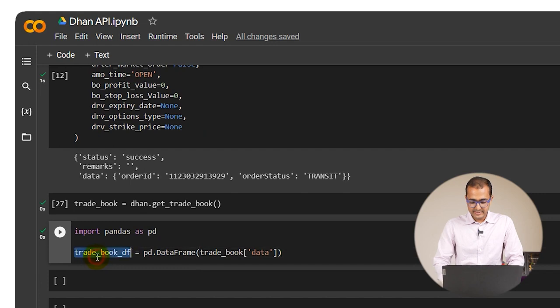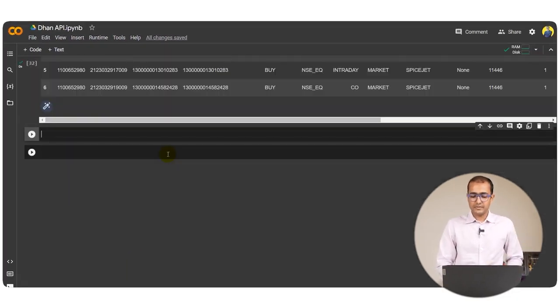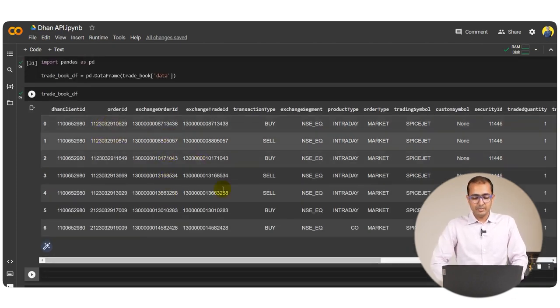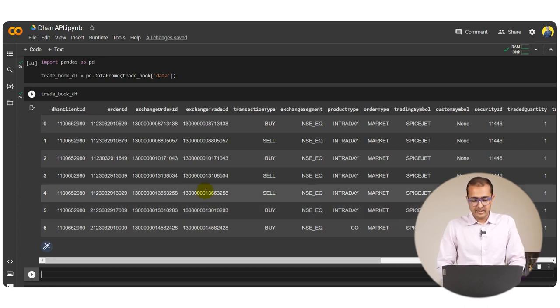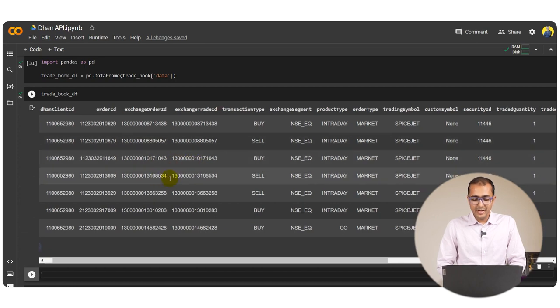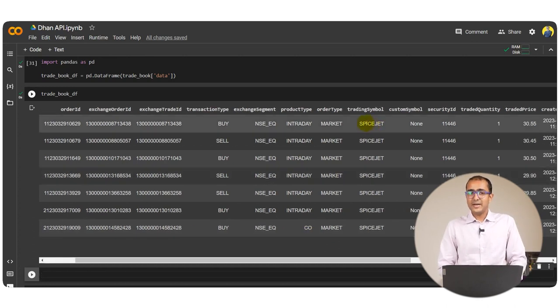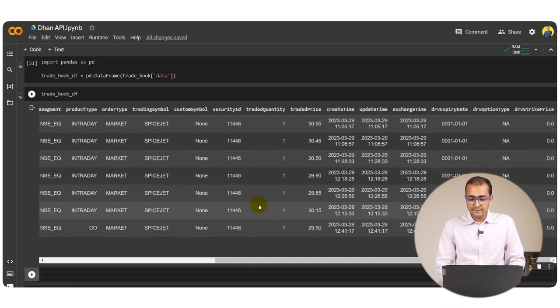If I copy and paste this one, we should get a tabular format trade book in front of you. These are the trades that I have placed in the last few minutes, and these are some trades that I actually tested in the morning. So you can see all buy and sell of different types, intraday and CO. CO is the order that I'm going to place. Again, in this video, I have placed only SpiceJet share trades today, so we can see it in front of you, and this is the information of this trade book.